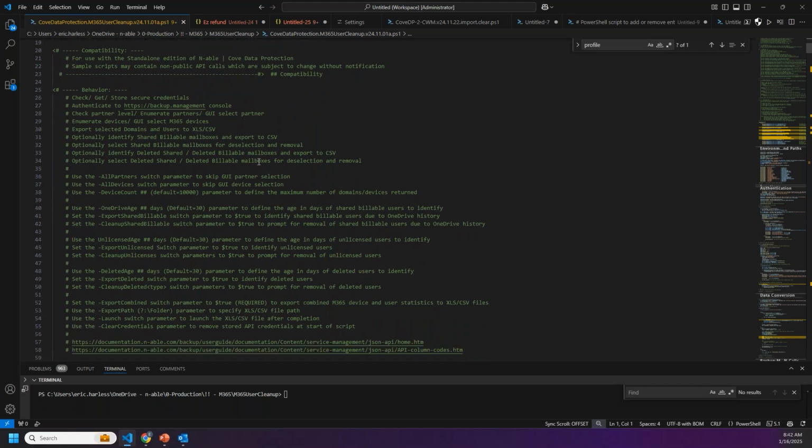Let's start with behavior. This is going to check, get, or store your secure credentials for the Cove platform. So it's going to use your login. And as I said earlier, you need to be a security officer, super user with API level access, in this case, in order to run these scripts against that environment and be able to actually clean up those users. If all you want to do is report on the users that could stand to be cleaned up, you could run this with lower level credentials.